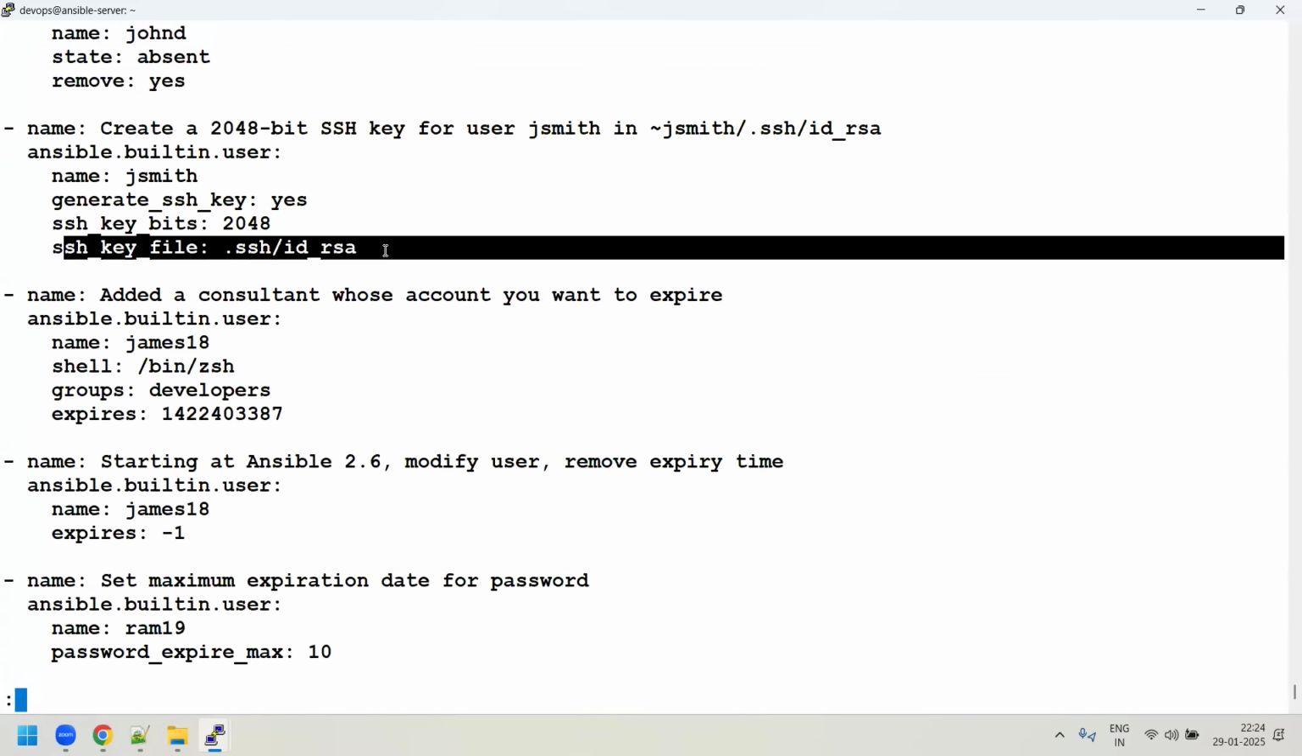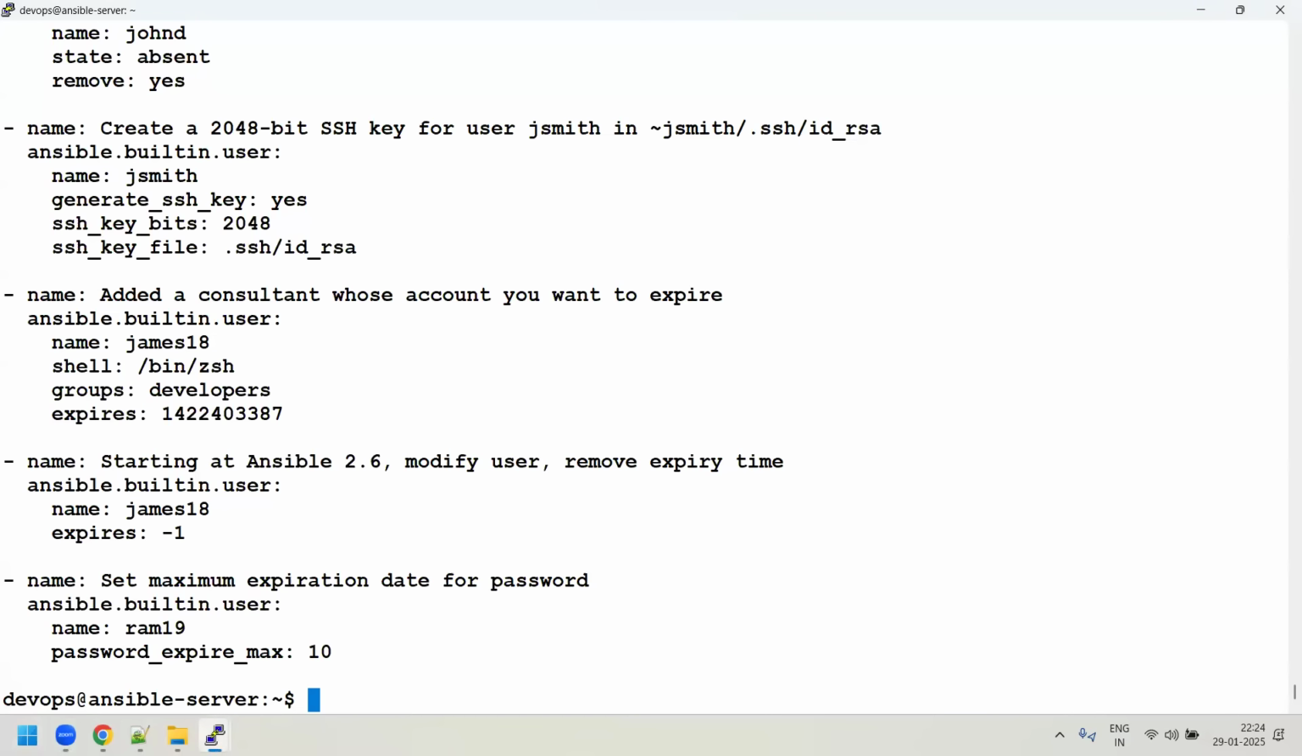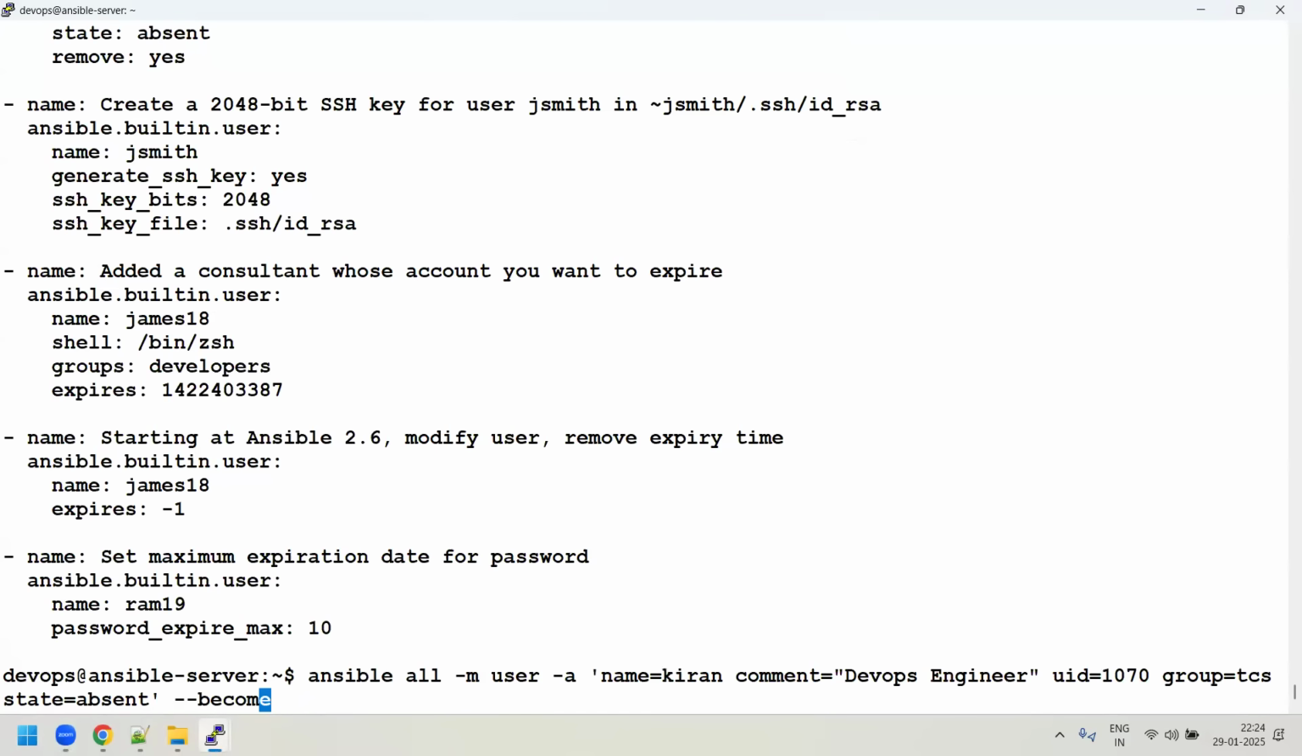So shall we see the example? Yes, sir. We'll quit this, and now I will use the upper mark key and create the same thing for Kiran. I don't need this comment, so let me remove it. I don't even need to create this with the user ID and all, the TCS group, all these things. I don't need them.